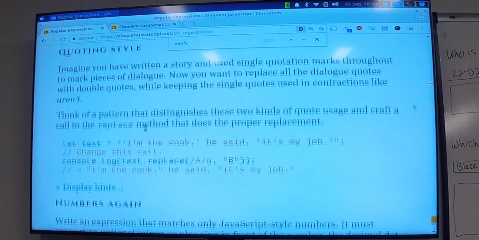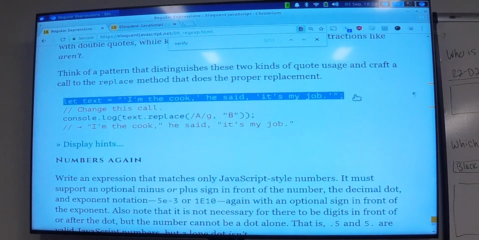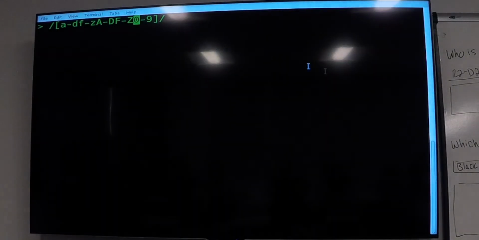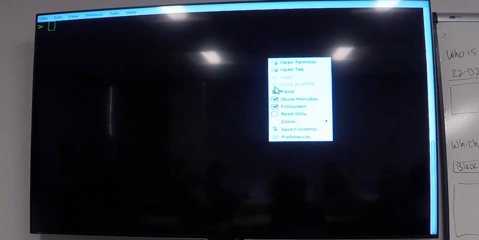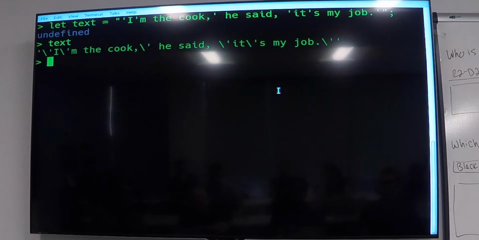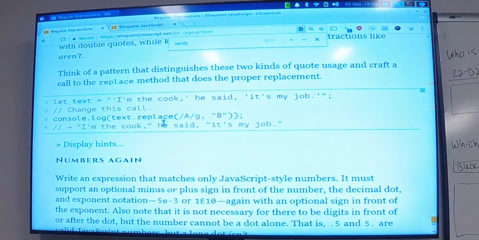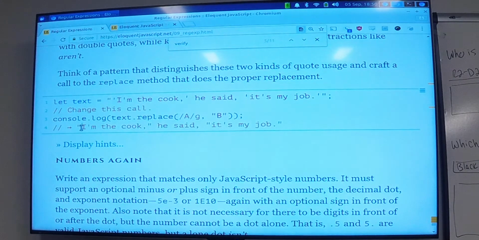So we have here quoting style. And now what we're trying to do is this. We have this string, text: I'm the cook, he said it's my job. And what we want to do is make it look like this, where we're double quoting it, right? So we have a single quote here, I'm the cook, and we want to make this single quote a double quote. But here's the catch. We don't want this one to become a double quote because that's an apostrophe. So sometimes you have single quotes that quote stuff, and sometimes you have single quotes that are apostrophes, right? So that's how it is in code. And what we want to do is change it.